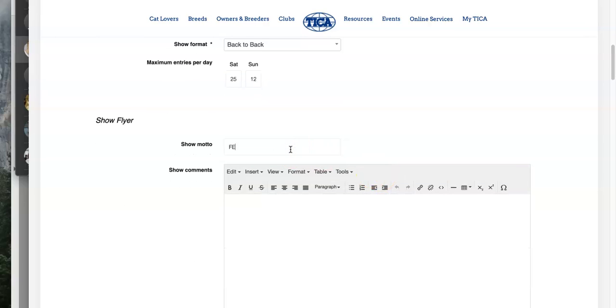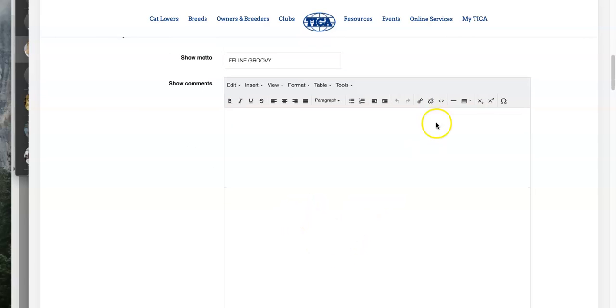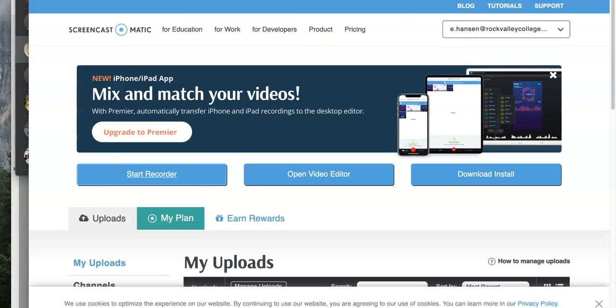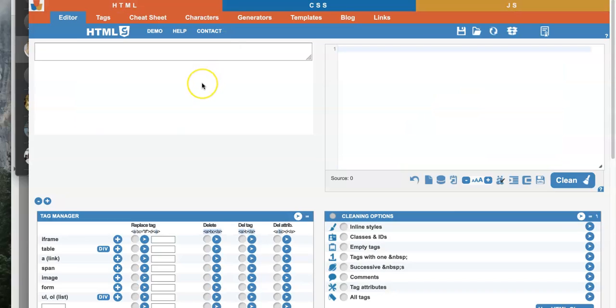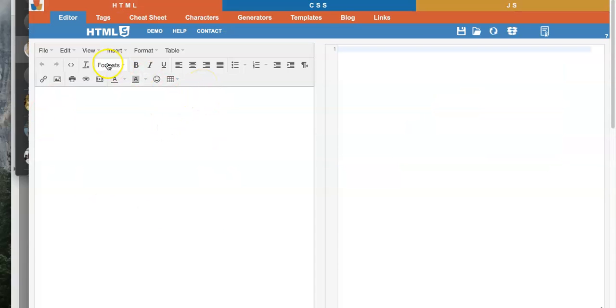My show motto, Feline Groovy. I can play here in the comments box with formatting. This is where I'm going to list a bunch of stuff about my show. I like to use HTML coding. I do that from another website, such as this website here, where over here it's like a Microsoft Word document. You can add images, you can add videos, you can make everything really cute, and whatever you do on the left, if you check it out, bold, I can change the color.